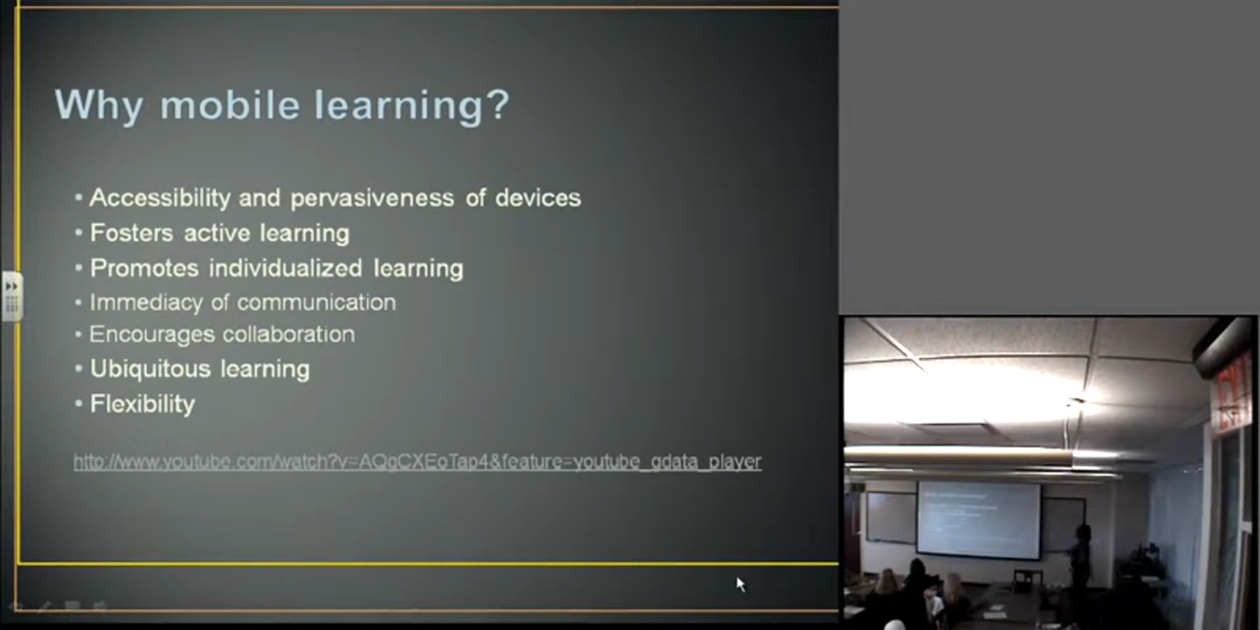Also, it encourages collaboration. With all the social devices and social networks that are out there, we're able to collaborate a lot more. The whole concept of working in the cloud, being able to share within the cloud and being able to transfer and exchange information is a lot more readily available with our mobile devices.